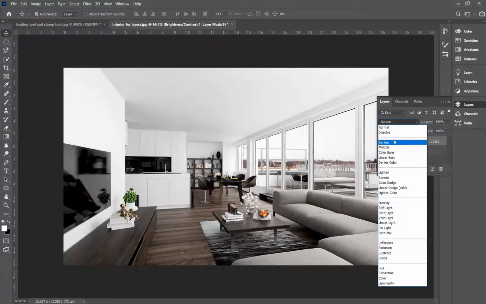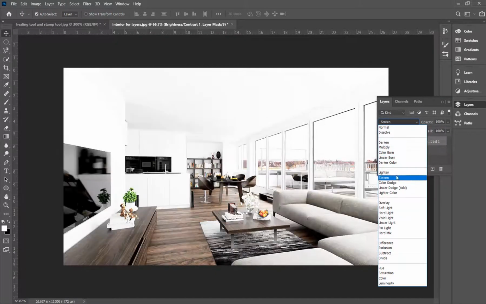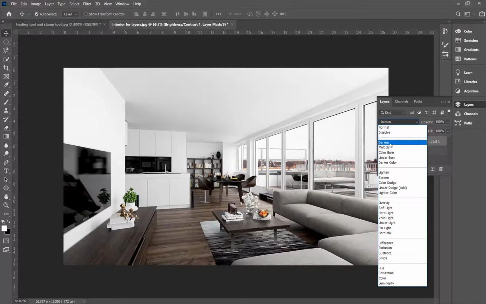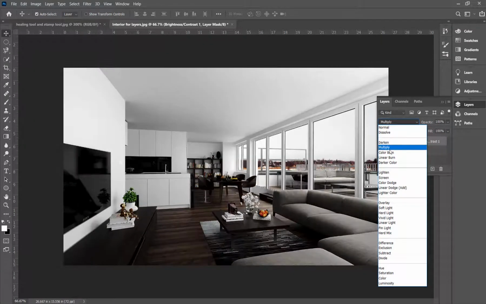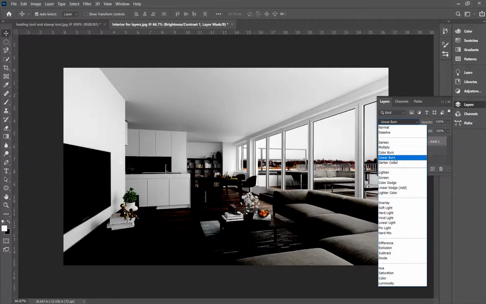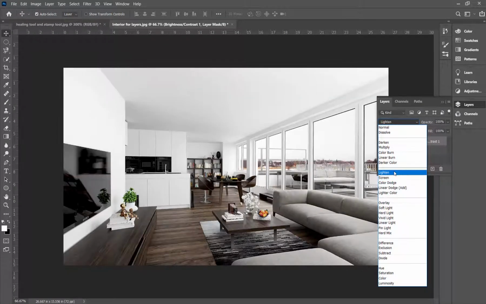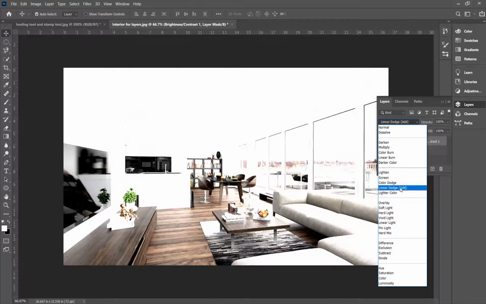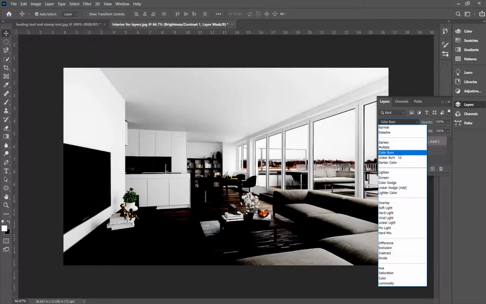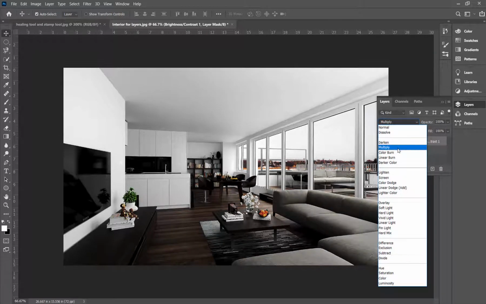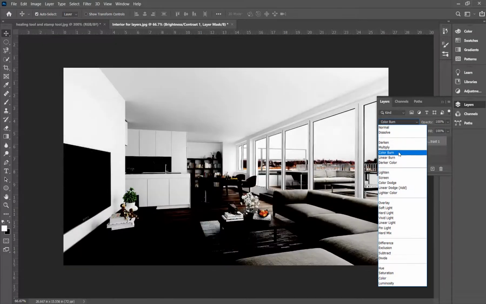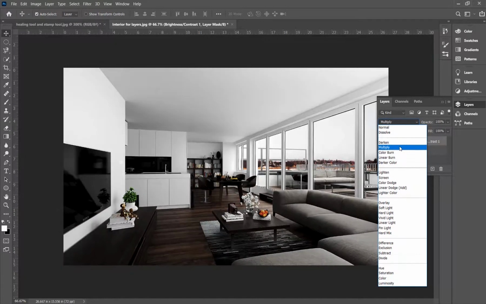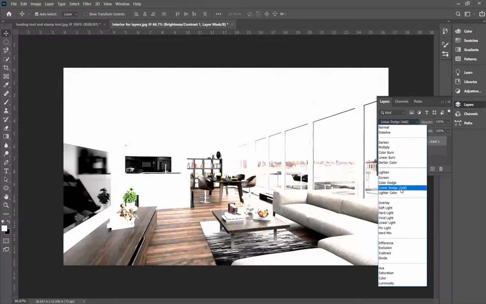Each of these little sections here is kind of its own group. The darken group is going to be multiply, color burn, linear burn. You can kind of see how they differ. And the lighten group is going to be screen, color dodge, linear dodge, etc. So that's pretty much it for using a blend mode with an adjustment layer. You guys, like I said, can tell what a big difference that makes.